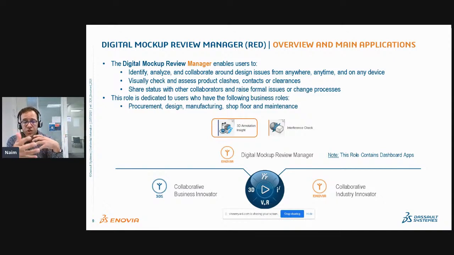And also you can share and collaborate with other team members on these issues or these changes that probably will be required. So typically, since this role is available for everyone, we recommend this role, for example, to be given not just to designers, but also to procurement or people in manufacturing or the shop floor. These users, they're not really designers. They can just look at the widget.